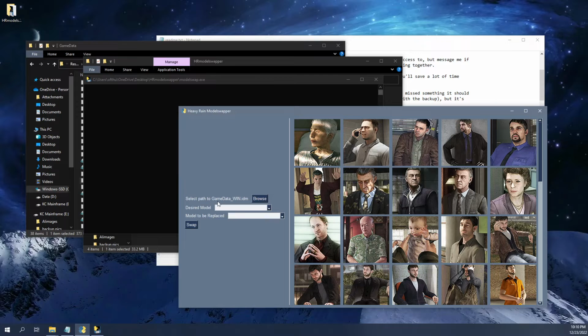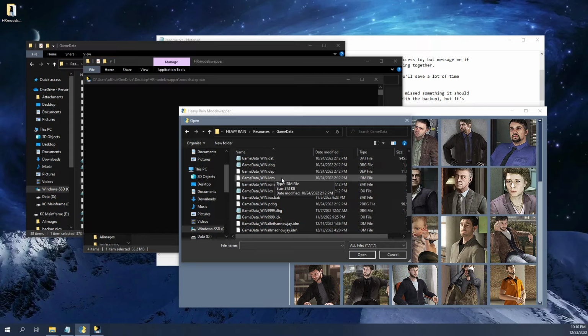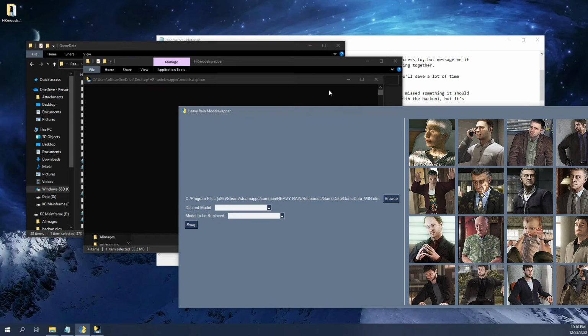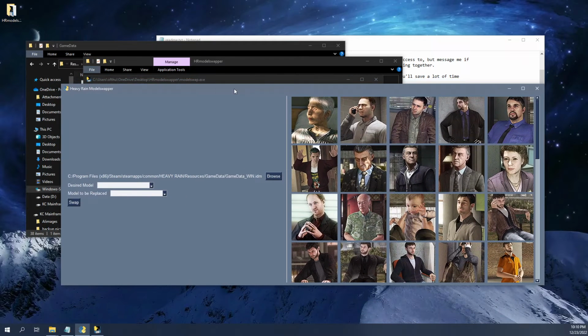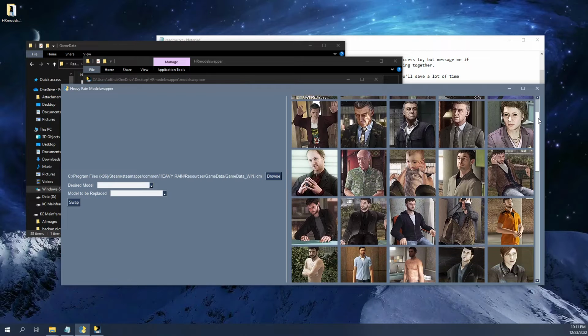So we want to select a path to game data_win. Okay, I've located my file. I'm going to just click on it and hit open, and it will show you the path to it. So it will stretch out the model swapper, but whatever. Now we've got the models. So I have made images of every model that is available in this model swapper so that you can tell what you're going to be replacing.